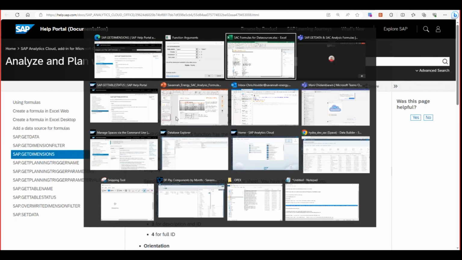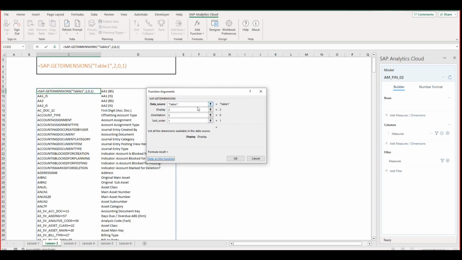The orientation is whether you want it vertical or horizontal. I've gone down, but you could also have it across many columns. And the sort order, ascending, descending, or the default as it comes out of the queue. So I've just sorted it ascending.